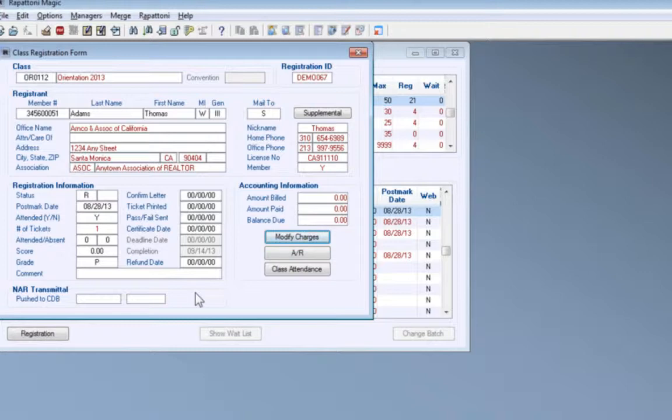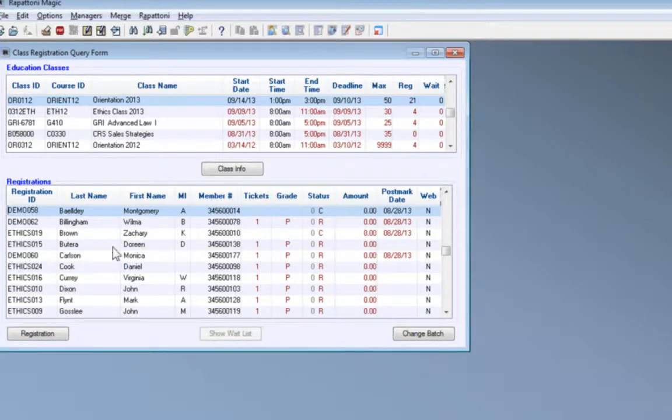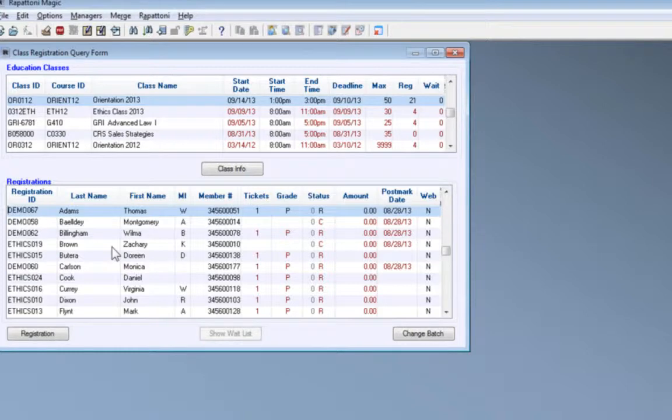That was a lot of information there. Okay, so escape to save. Right? And then there is actually a much easier way to register a member for a class, but we did want to cover all those fields so you understood exactly what options are available to you.